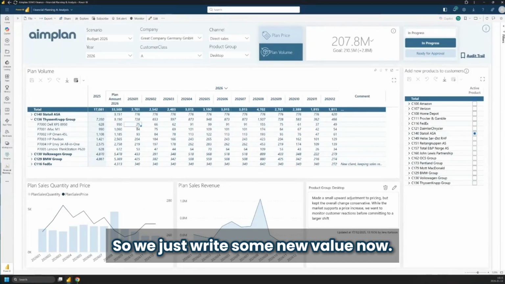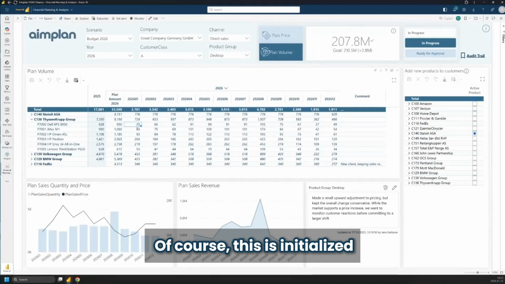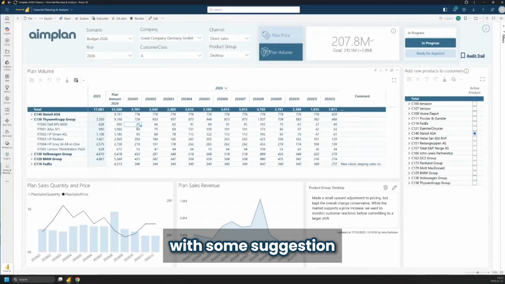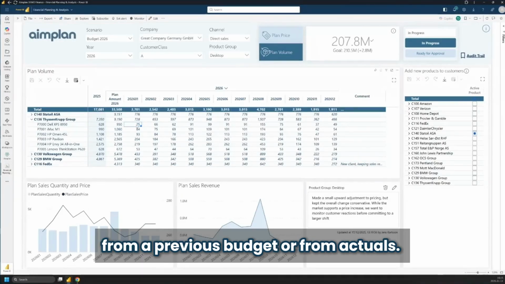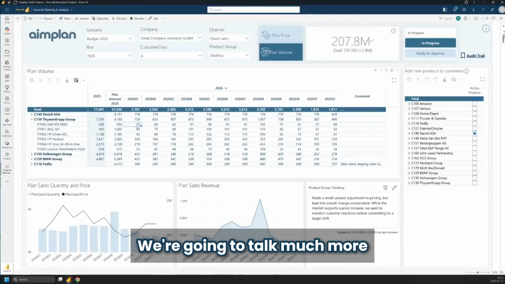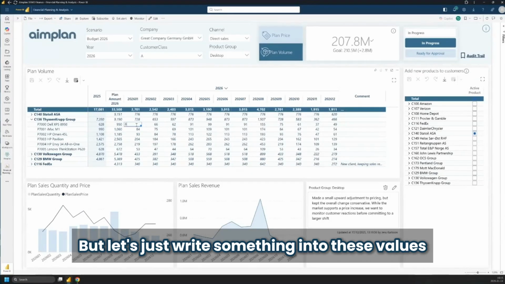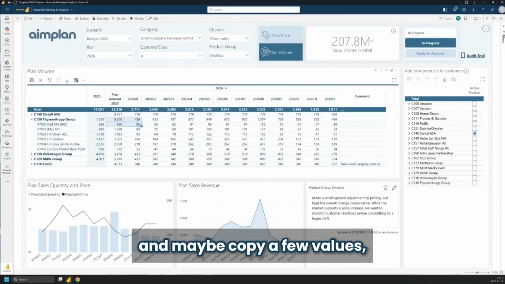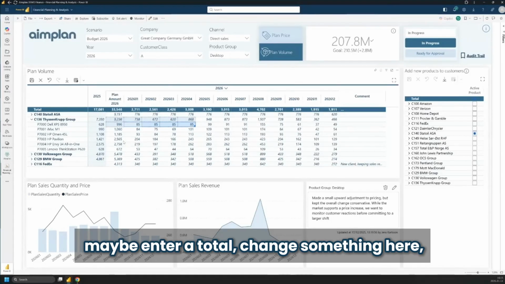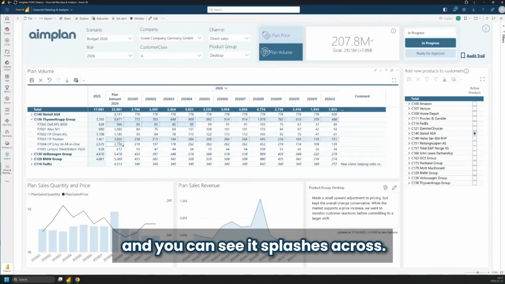So we just write some new value now. Of course, this is initialized with some kind of suggestion from a previous budget or from actuals. We're going to talk much more about that when we talk about OPEX. But let's just write something into these values and maybe copy a few values, maybe enter a total, change something here. And you can see it splashes across.